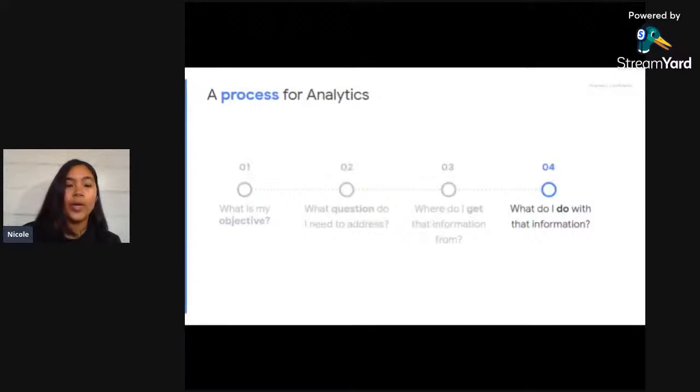Step 4. What do I do with that information? Now that you've gained that information, how will you use it? You've gained insights and analytics data. What will you use it for? What can you do with it? And how does that affect your business? Let's dive into that.